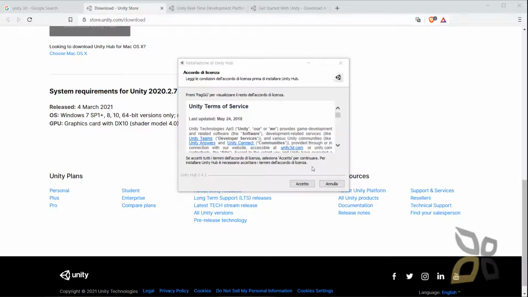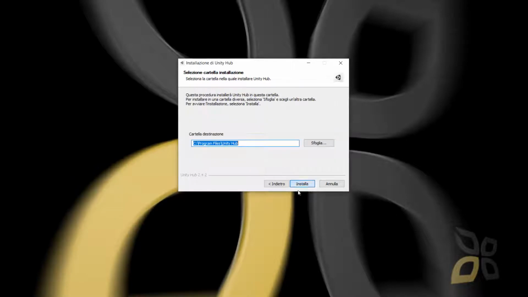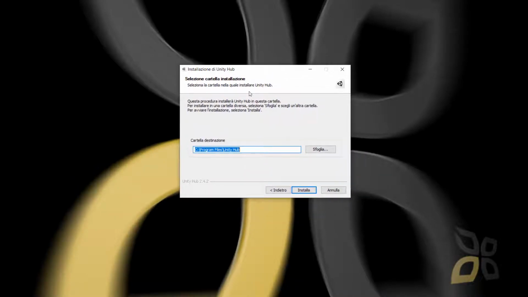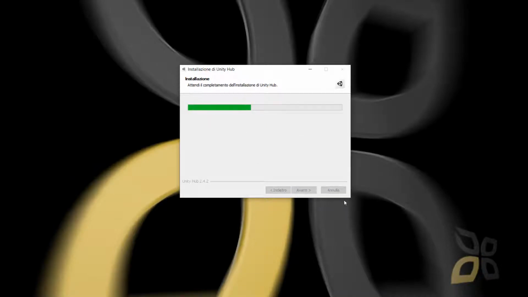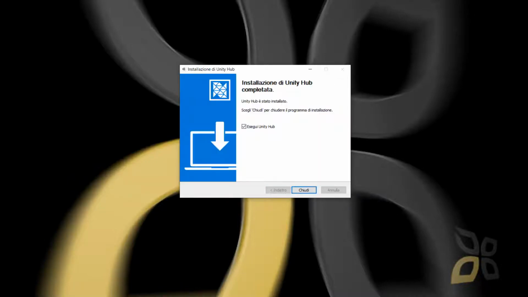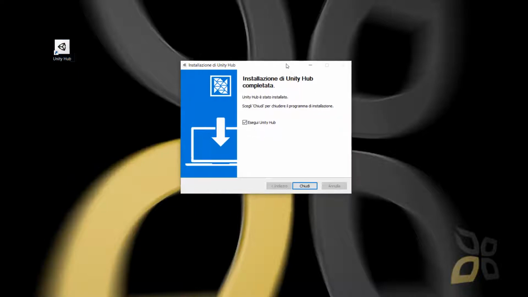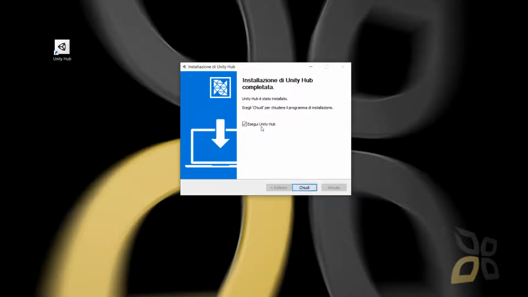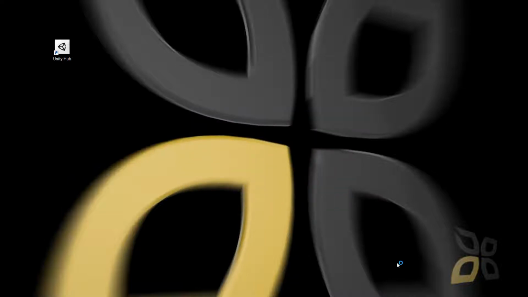Okay, so now this is finished. We can say okay, and this is just in Italian, but it's so simple, you don't have to worry about this. So you just go forward, forward, forward, and this is going to install the Unity Hub, which is this little wizard tool that will help us to install everything. Now this is the icon of the Unity Hub, which will be on your desktop, and that's it. We can close and run this software. So let's close and run, and it should appear.